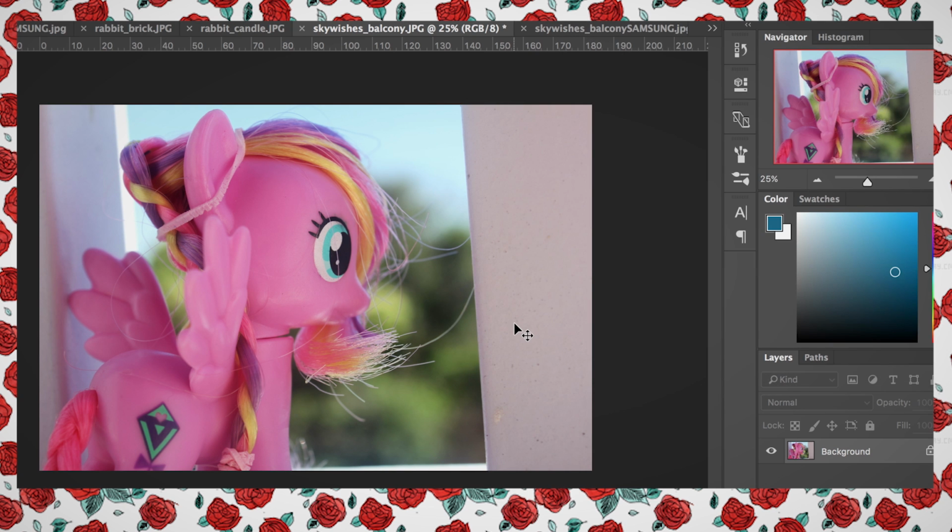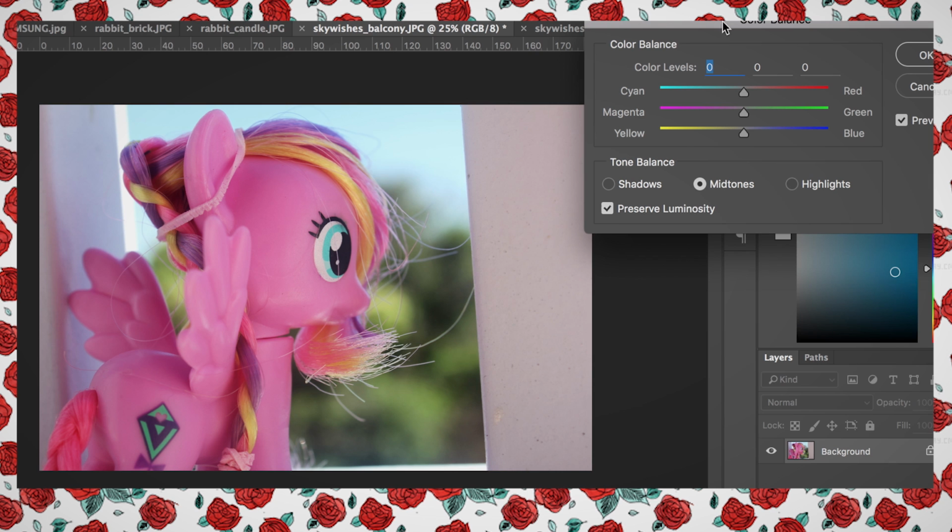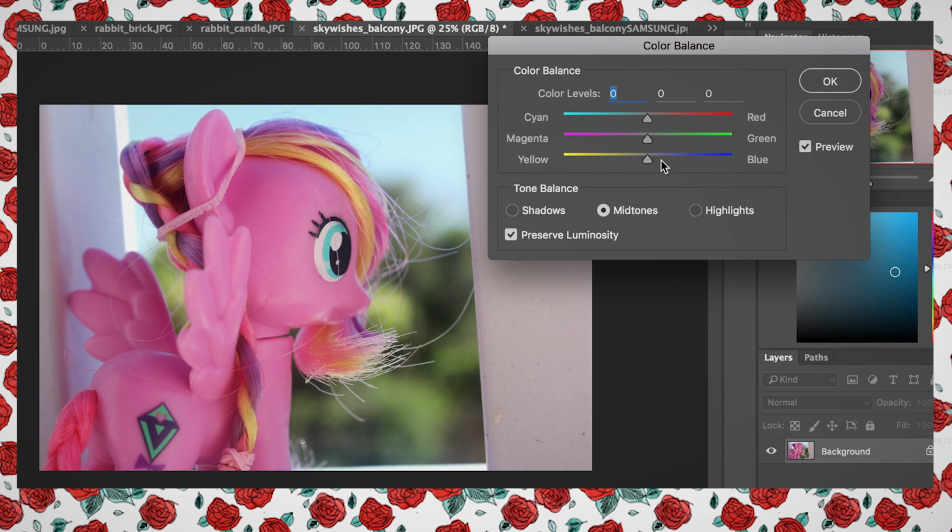Our next step is color correction. If you're in Photoshop, hold down Command or Control B. In any other program, go to whatever equivalent you have. If you've taken something indoors with very yellowish lighting, you can turn the yellow down a bit. And if you've taken something outdoors with very blue lighting, you can turn the yellow up. This is outdoors with sort of bluish lighting, so I'm going to turn the yellow up a little bit.